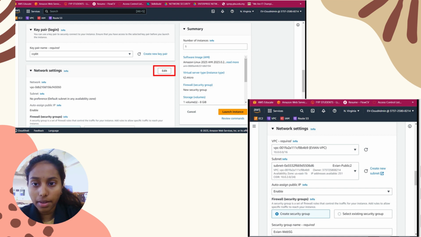After creating the key pair, we need to click the edit button next to the network setting. After clicking the network setting, we need to choose the correct VPC, which for us is EVN VPC. And then for the subnet, as we can see from the topology, the web server is under the EVN public 2 subnet. So we need to choose that.